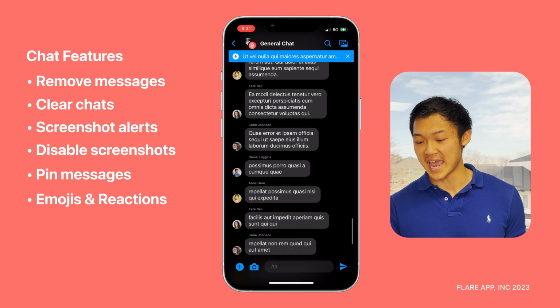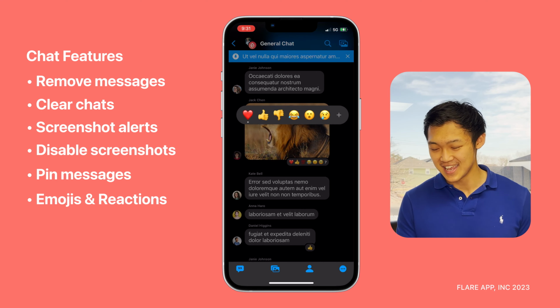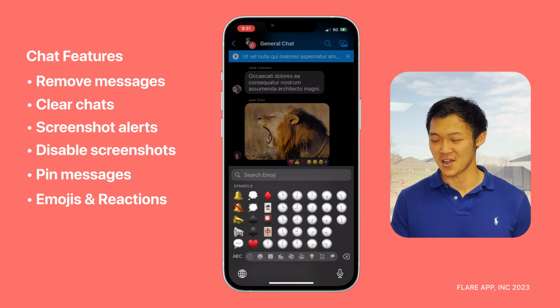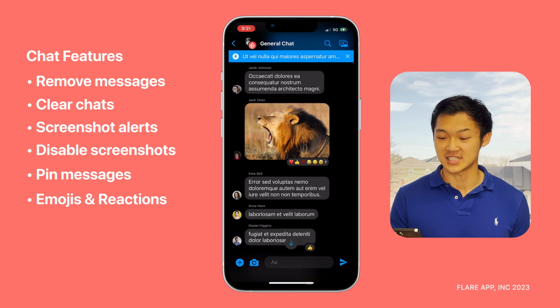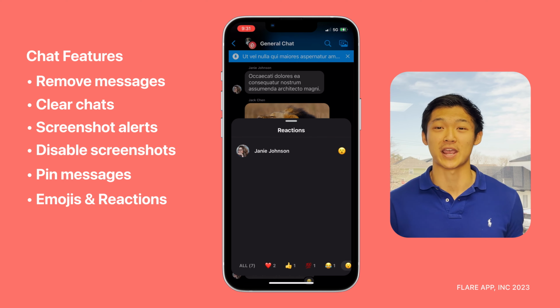You can also react to messages, double tap to like a message, long press to send a reaction, and you can add a custom emoji reaction by choosing any emoji on your phone. You can also, of course, see how many likes or other reactions a message gets just by pressing on the reactions panel.